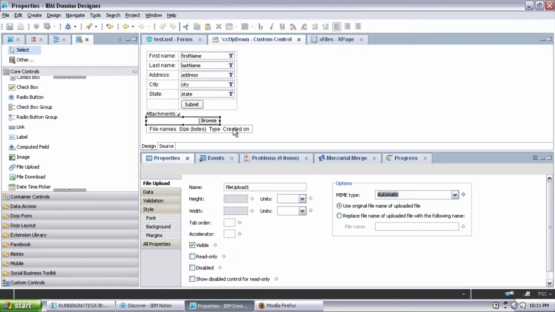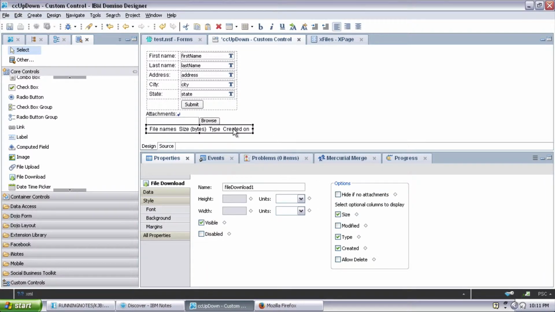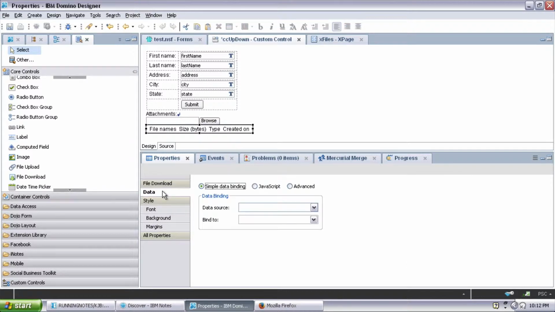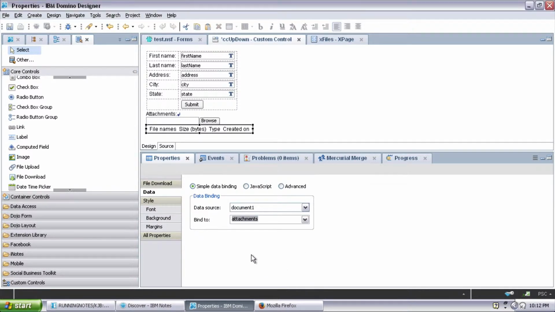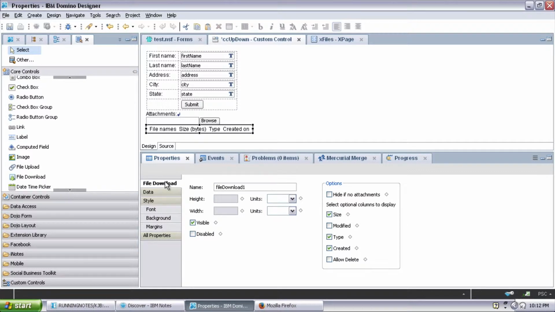Not a whole lot going on there, but then on the file download control, we have quite a few options. Again, we want to bind the data source, picking our same field, of course. And here you have some choices. You can choose to hide the entire control if there are no attachments, which is good because that can be confusing to users sometimes. You can display different data types, so you can show the size of the attachment, whether it's been modified, the type, created, and this one, allow delete.